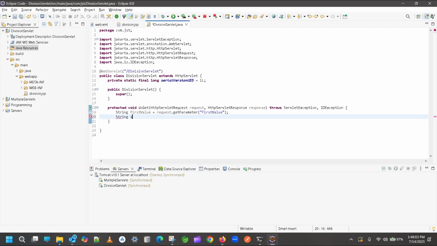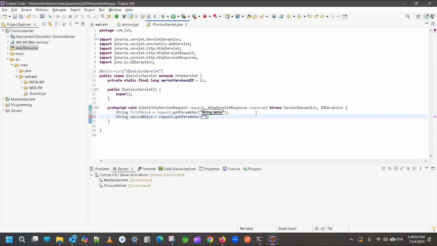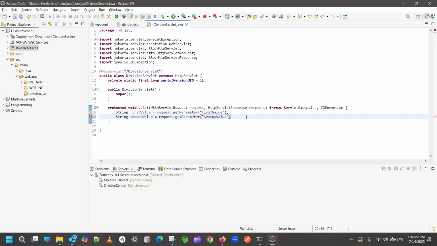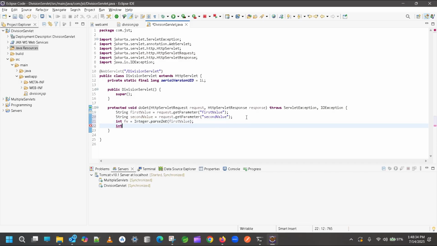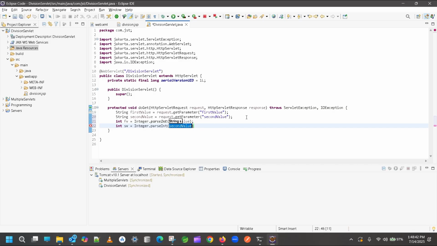Similarly, I will write another one for the second value: request.getParameter. Here we can go to the JSP page, copy this one, and paste here. Now I will convert the first value from string to integer. That's why we are using Integer.parseInt(firstValue). Similarly, int secondValue is equal to Integer.parseInt of the second value. We need to set the second value.